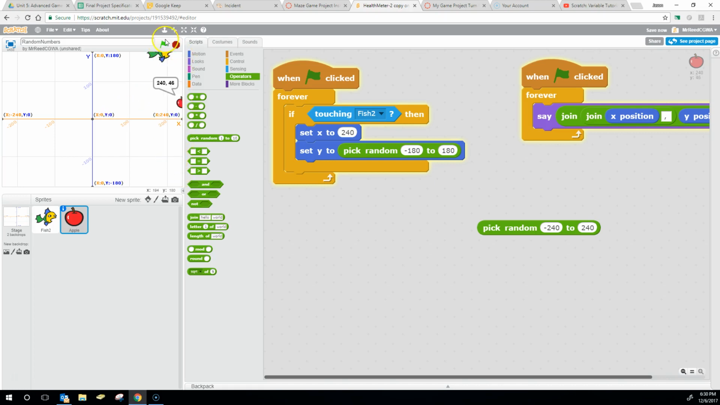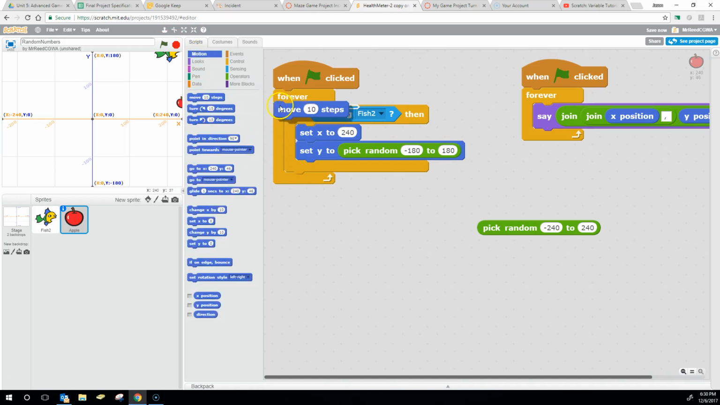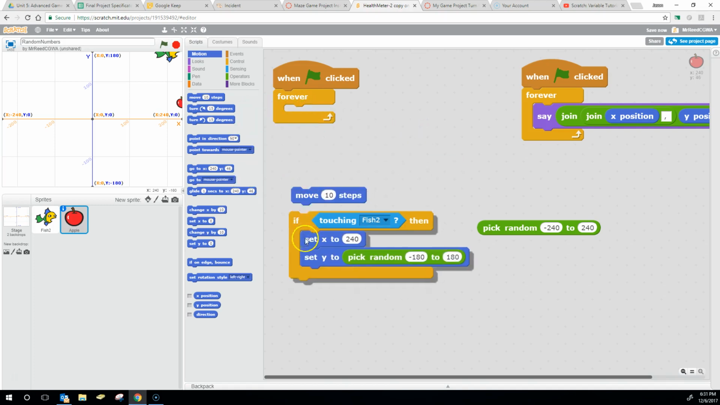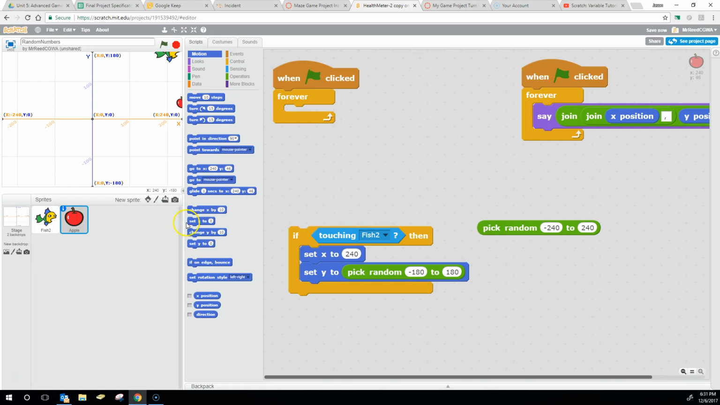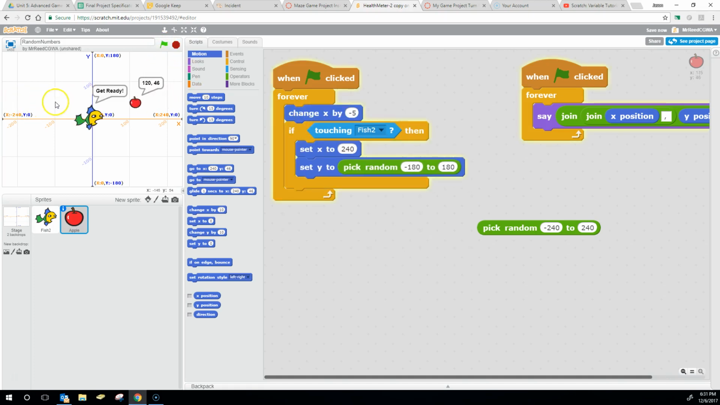So if you wanted maybe to have him, I'm getting a little fancy, but why would you do this? I want to change X, make his X always getting smaller all the time, right? And so he's moving himself. When I touch him, his X goes to 240, but his Y becomes random. So you could have something like that. So random numbers could be pretty handy. That's the way you use them, and they're going to be awesome.